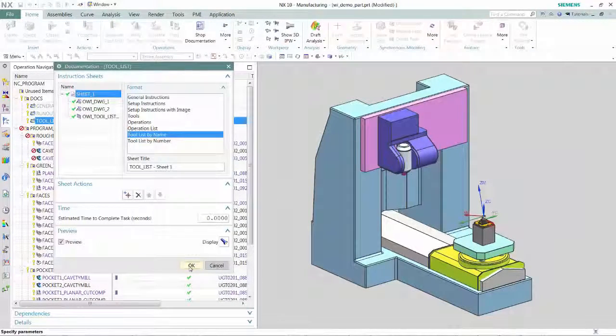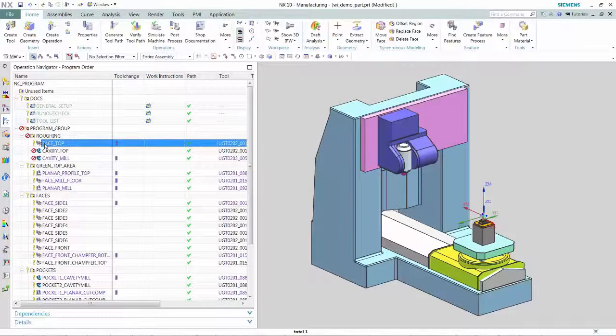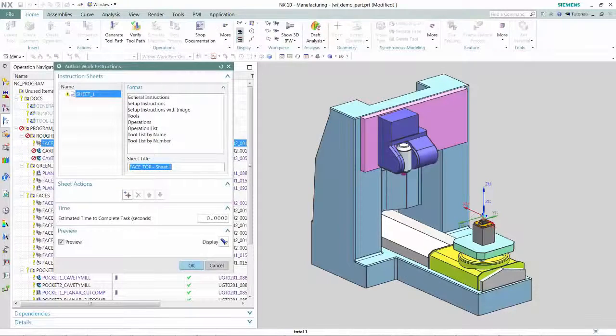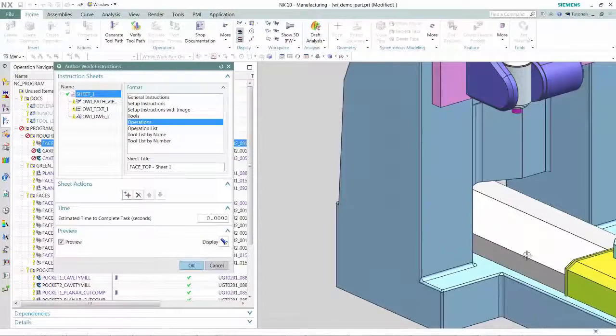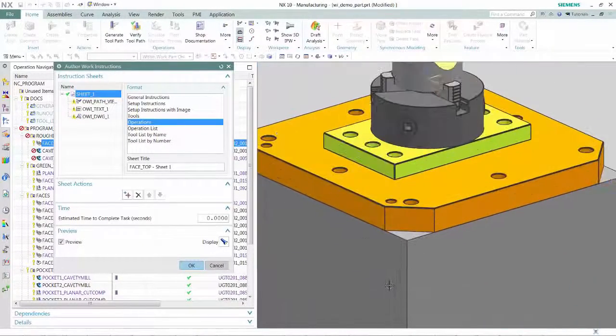So far, we've created new work instruction operations to keep track of any instruction sheet content. We can also add instruction sheets to any other operation in the Operation Navigator. Work instructions are added to an operation by using the right mouse button on the Operation Navigator and authoring new work instructions for that operation. So here on the first face mill operation, we'll create an instruction sheet using this operation template. And this template will include a path view and some text and a drawing.